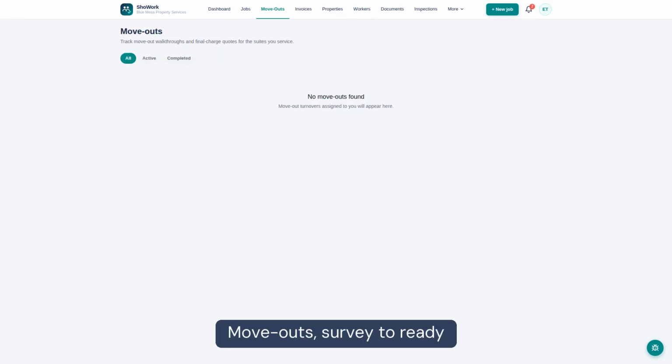Move-outs have their own workflow. When a tenant leaves, you survey the unit, submit a final quote for any damage, and track it through to a suite that is ready for the next tenant.